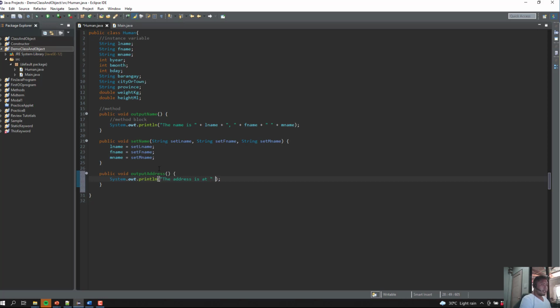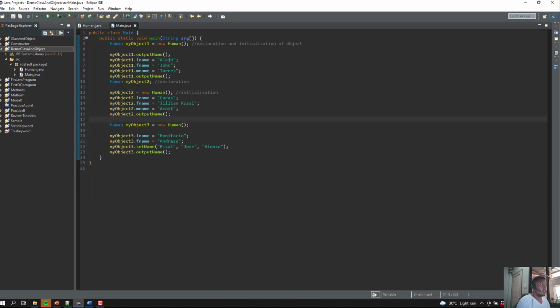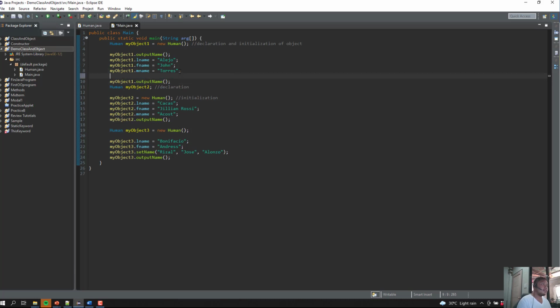The first thing that we have is the barangay, and we have a comma, and we have the city or town. I add also a comma, and we have also the province. So those are the things we have for output. It's up to you what kind of type you are going to use on accessing our object.